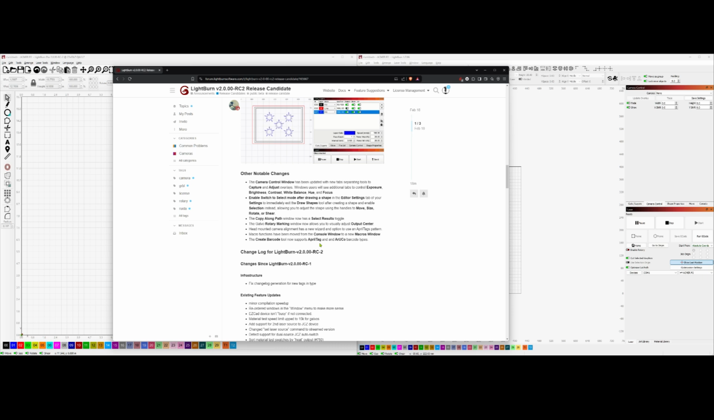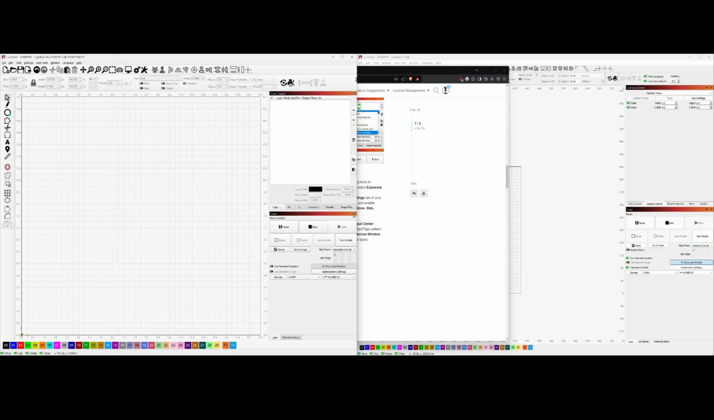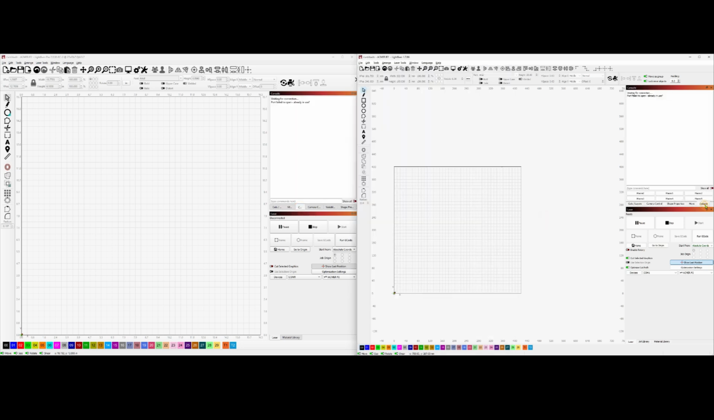Macro functions have been moved from the console window into a new macros window. Oh, really? Okay. So the macro buttons that are here, this is actually kind of important for someone like me who has a We Create vision and relies on the macro buttons to perform certain operations like focusing, turning on and off air assist, stuff like that. So it looks like they've moved that to its own macros tab. So let me turn that on.